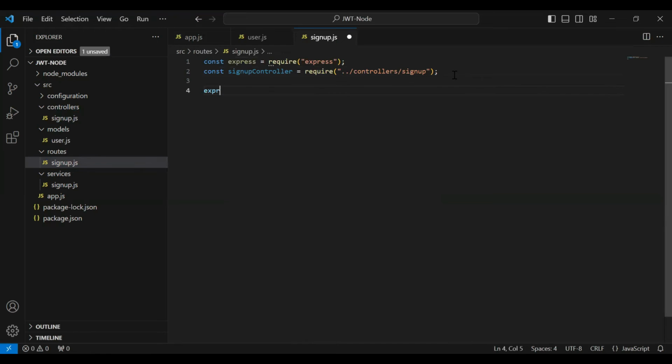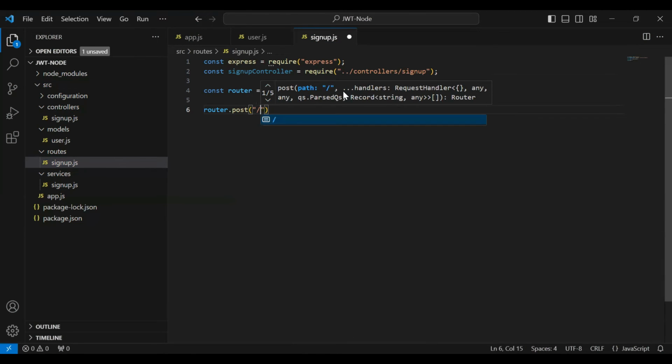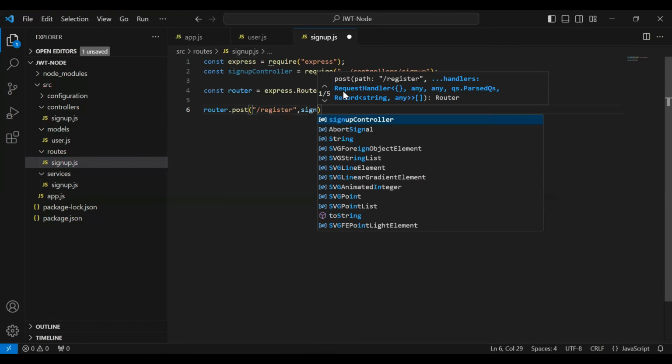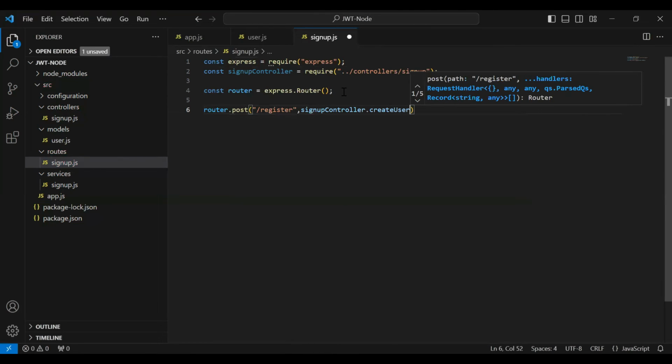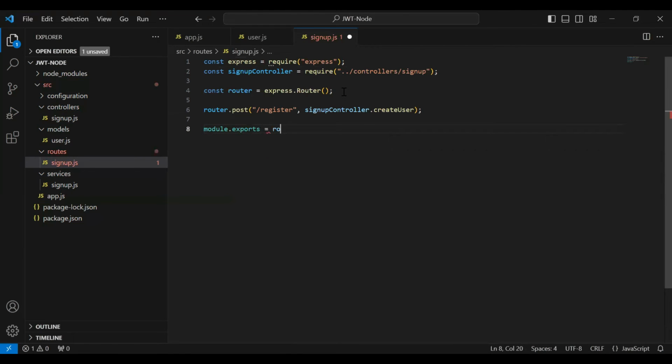So here I'm going to call express.Router. So here we need to call router, and the mapping I'm going to add here is post. So the URL of the endpoint, that is /register, and here we need to call a method from our signup controller, that is createUser. So after that we need to export this router. So let me add here module.exports, and it will be router.